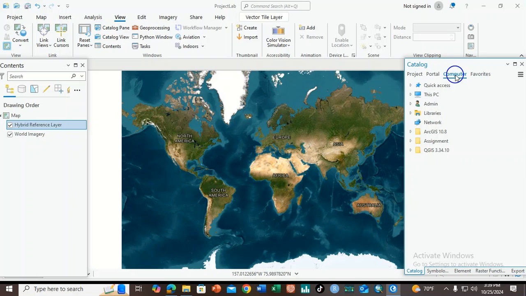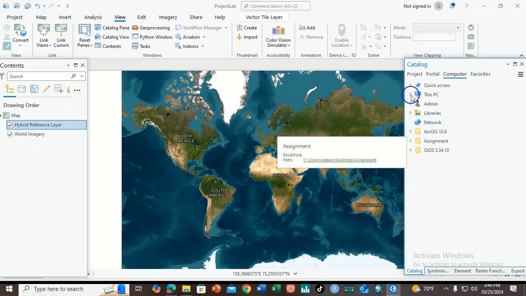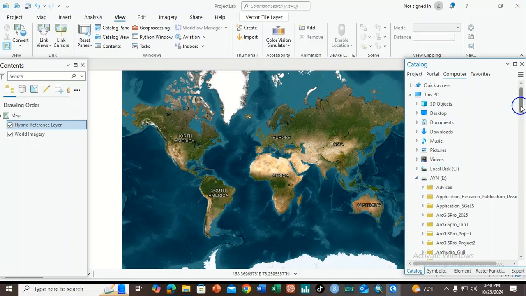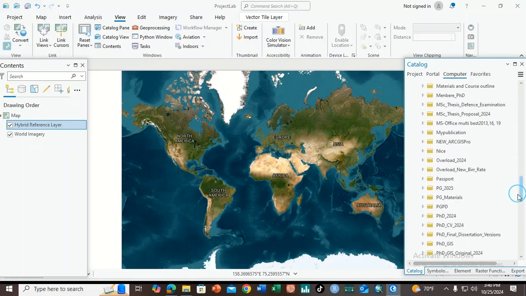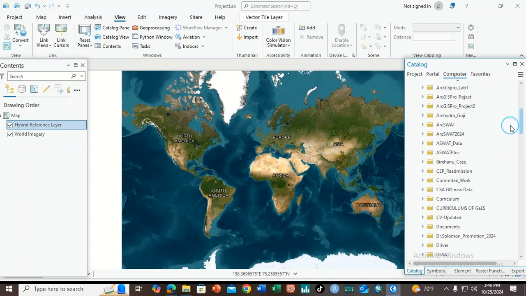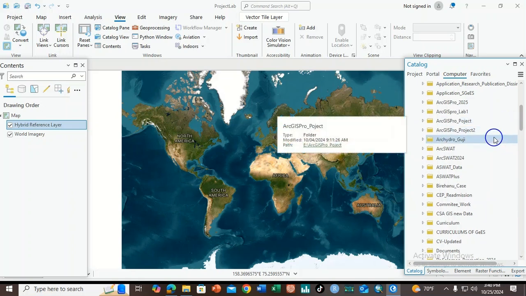This, if it is your first time, by the way, this computer may not be visible. So you have to go to this view and make it this catalog view. So when you make it active, automatically you can access it from here. You see, for example, this PC. You can go to this PC and here, for example, your directory. You see here, you can see all your folders, and you can access your folder automatically from this.